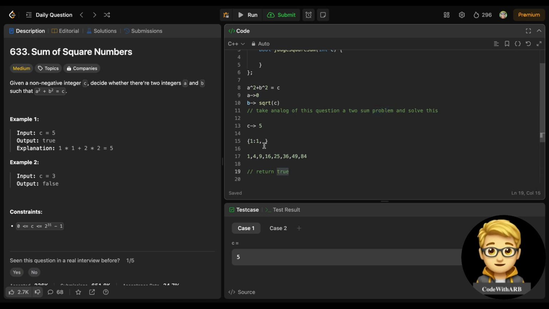Because I have just used a hash map here. I will use a hash map to iterate, and if I'm getting c minus the current number, then I'm checking whether it is present in my hash map or not. If it is not present, then I'm assigning the current number to my map. Suppose this c is now 17, or let's just let it be 20, right?